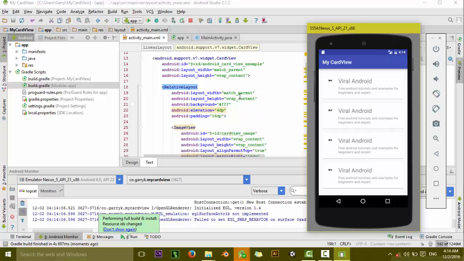So guys, here it is, our card view which we have successfully made.